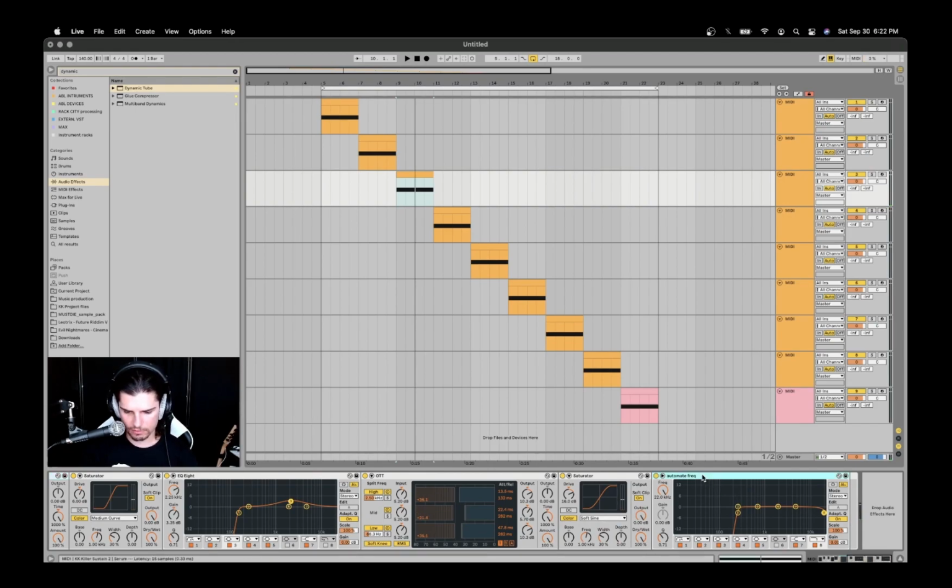And then with this, you can cut the lows out, but I wanted to show you, you can automate the frequency and give it kind of an introductory effect when you start it out.